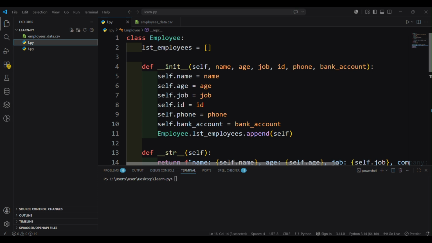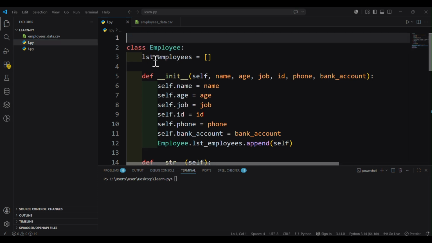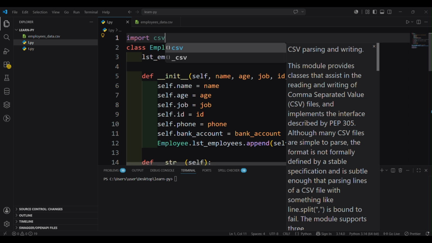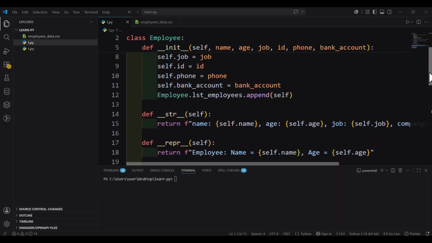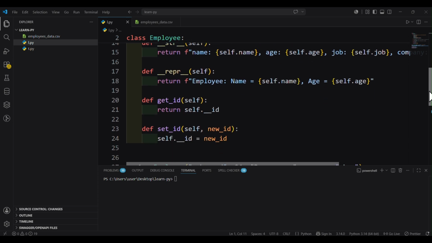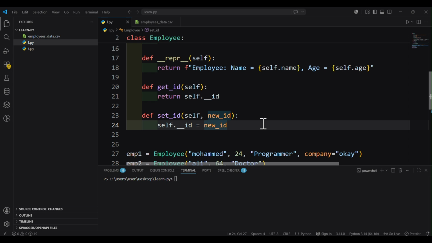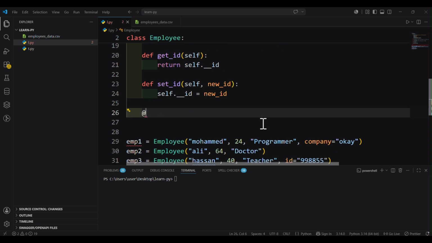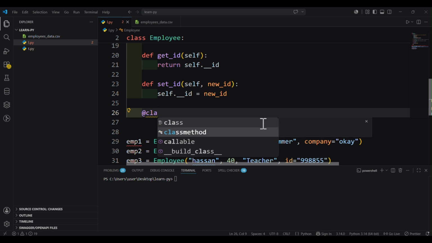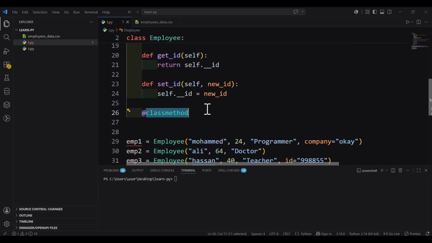First of all, I will import csv, and then I will use the class method. Why use the class method? Because a class method changes the behavior compared to a static method.